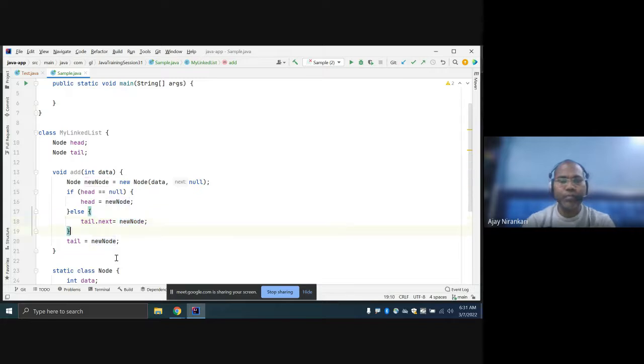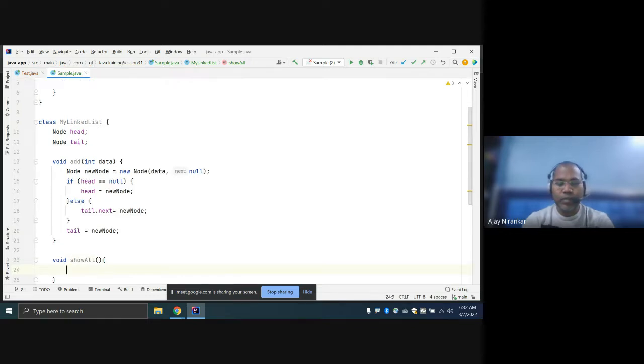And just write the show function. Just check our code works. As usual, let's start the node. Let's start temp with the head.